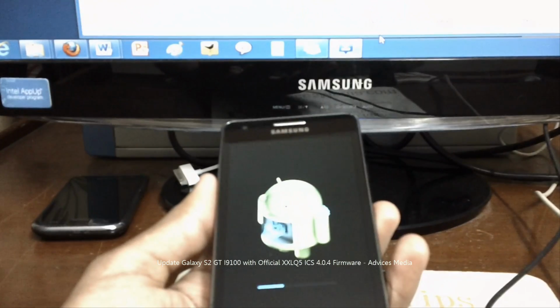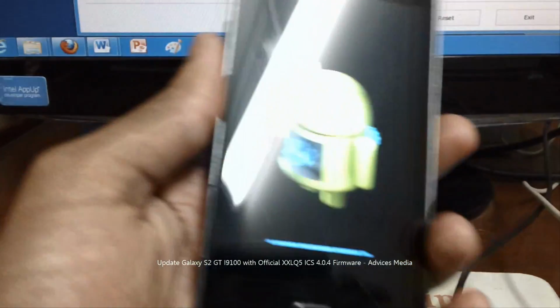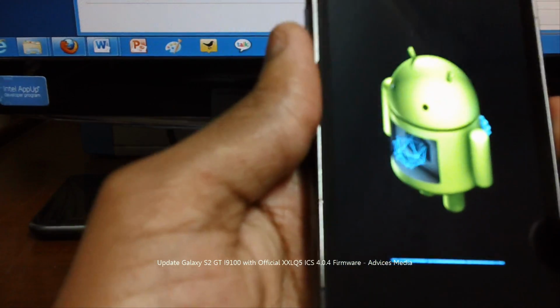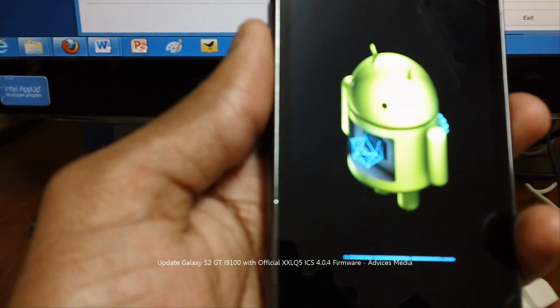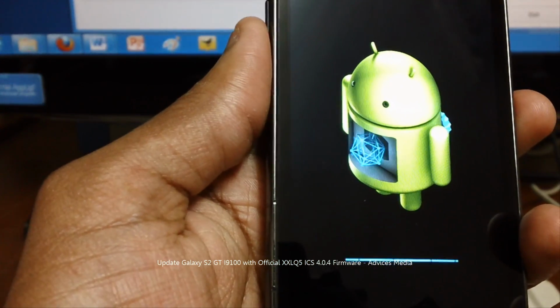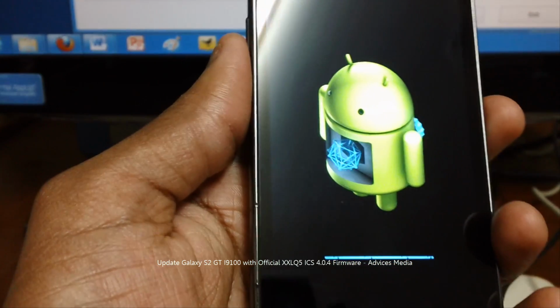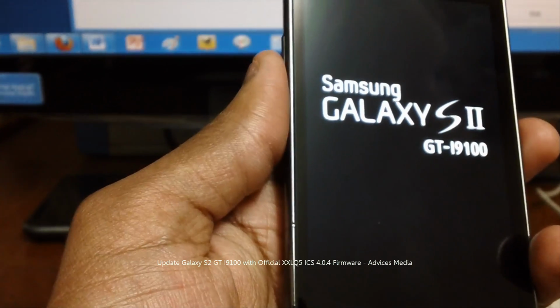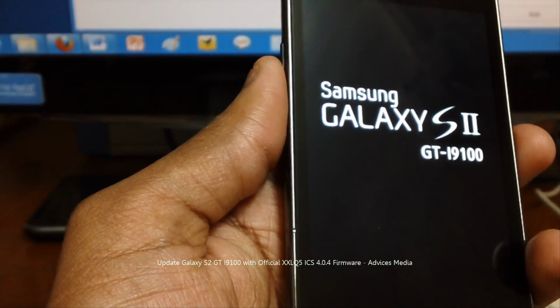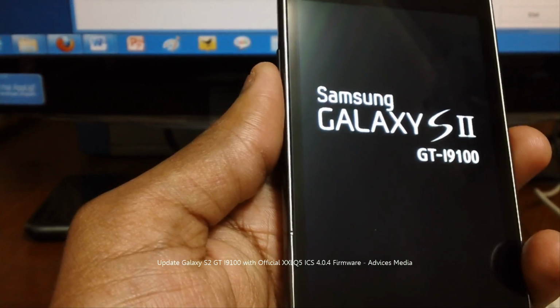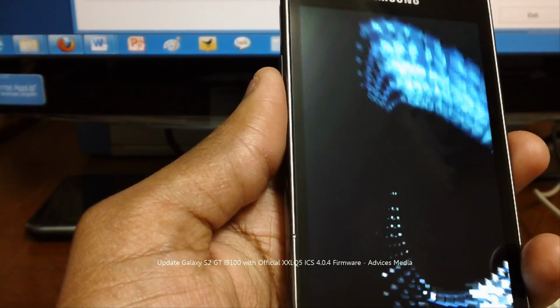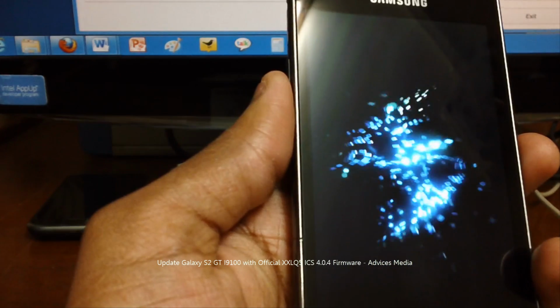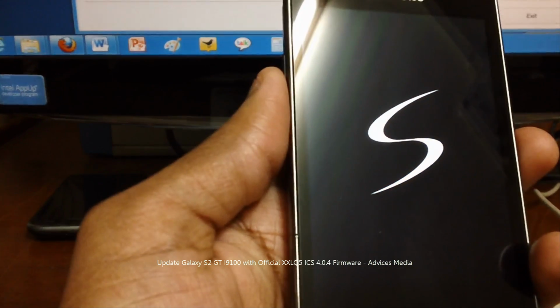As you can see, the Android logo is being flashed. The device is processing all the firmware patches which are being installed in the system. As you can see, again the Samsung Galaxy S2 GT-I9100 logo has come. So the phone has finally booted.